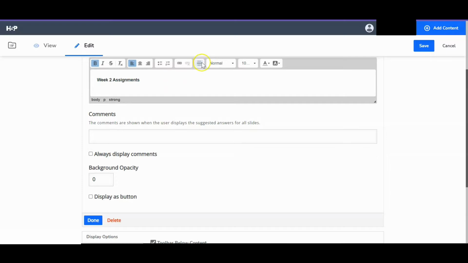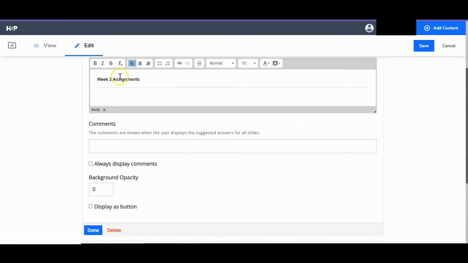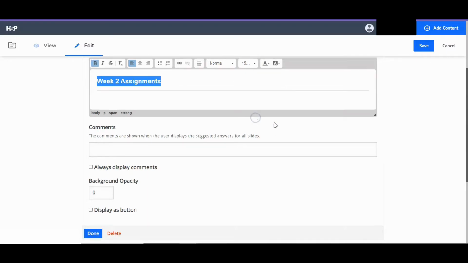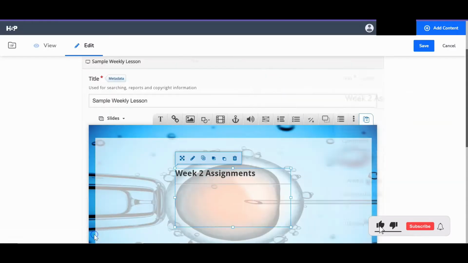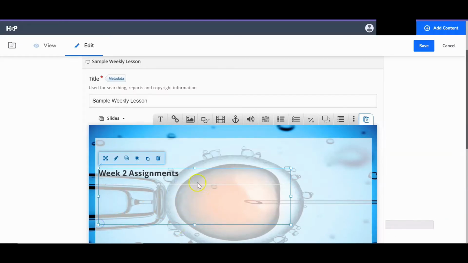You can add a horizontal line, which sometimes I like to do that to basically differentiate the title from the assignments. You can change the paragraph format. You can change the font size, text color, and background color. I usually like to change the font size to at least 125, but I'm going to change it to 150. And then I will select done. So you can see now I have the text box. So you can see that you can still see the background and the text.